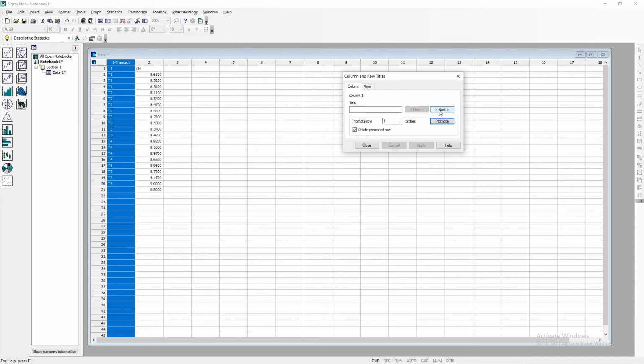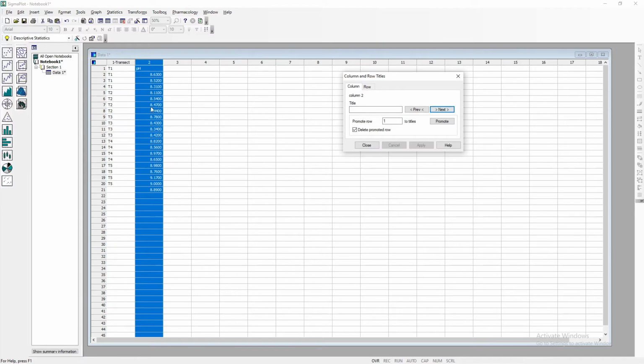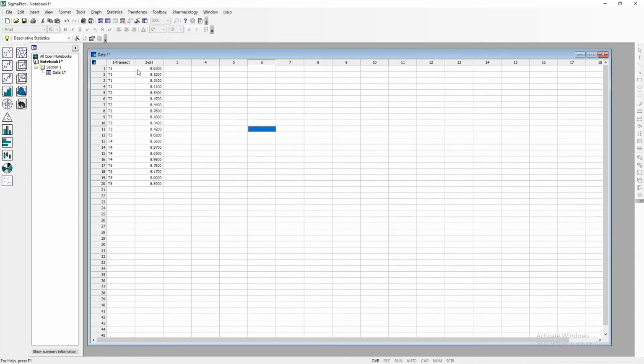Then you click on next, go to the second column, which is the pH, and click on promote again. After you're done with that, you close it. Again, the promote function can go up to infinity, so you can promote the entire data set if you're planning to use it for big data sets.